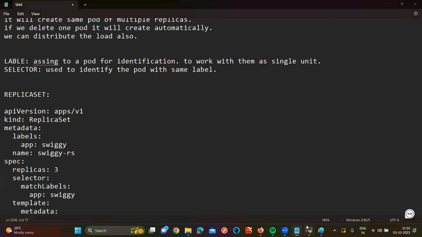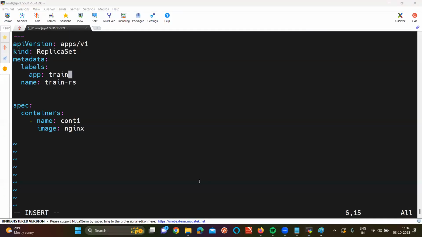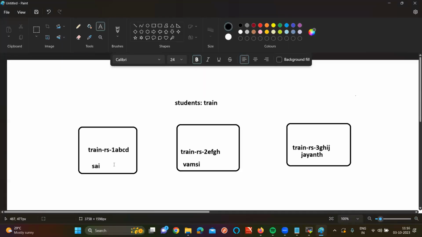For example, if I want to update pod number 1, pod number 1 has a different name, so I need to work individually. Pod number 2's name is also different, so I need to work individually. Just like I wish good morning Sai individually, good morning Vamsi individually, each pod has a different name. So I need to work with each and every pod individually, which makes my work very difficult. Instead of doing all of that, I am giving a label called train.